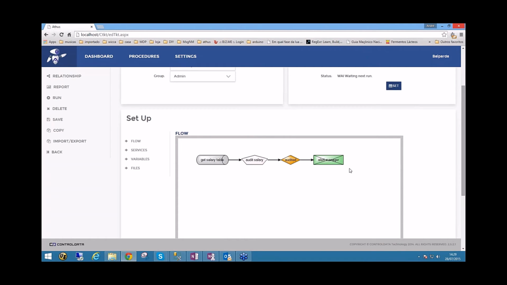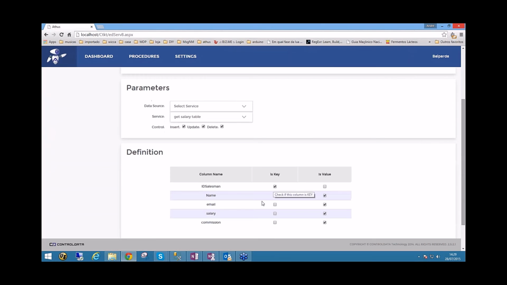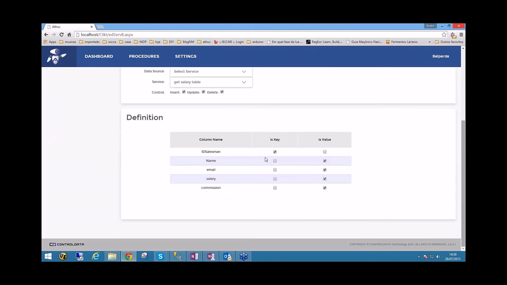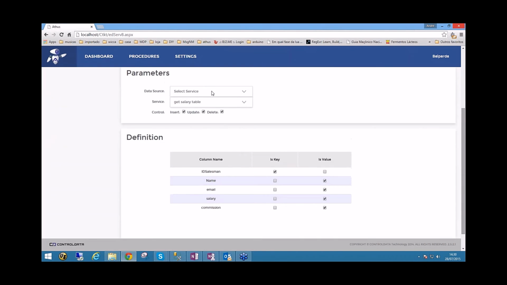And as you can see here in the workflow, it's very simple. You create a select service that will get that data. You turn on an audit salary service, an audit service where you just inform which select service comes before, and you want to check for inserts, updates, and deletes. Inform what the key is, generally the ID column, and inform what kind of values you want to compare.